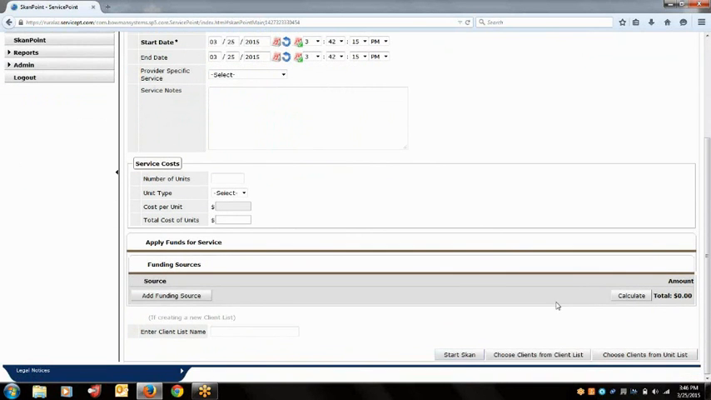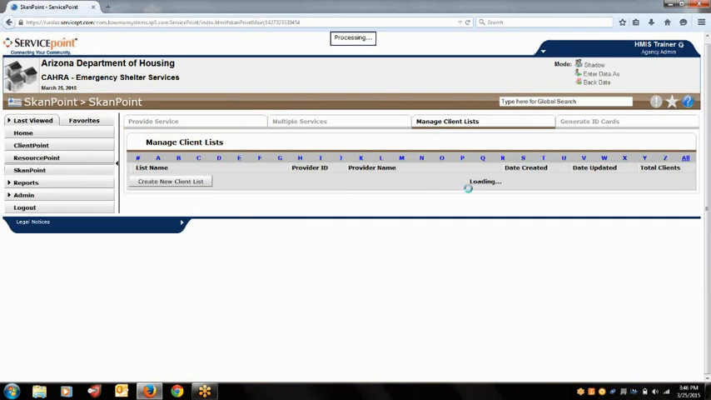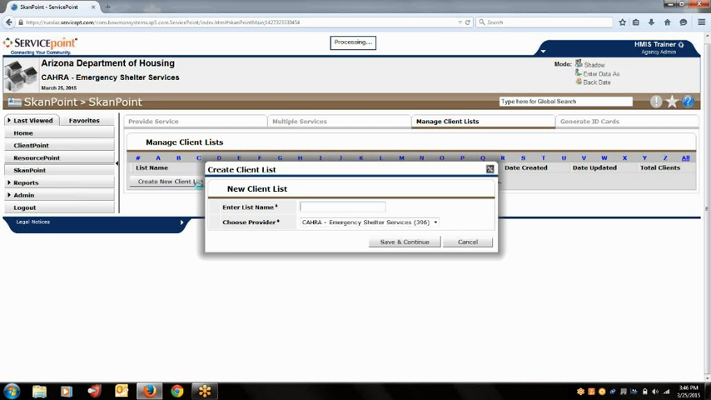Option number 2 is choose clients from the client list. Before you can begin to use this option, you must create a clients list in the Manage Client List tab within the SkanPoint module. This tab is located at the top of the screen. Once you click it, your screen will change to show previously created client lists if applicable. Next, you will locate the button at the bottom left, Create New Client List. Once you click it, a pop-up window will appear to allow you to name your client list.